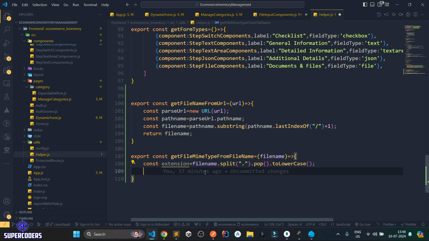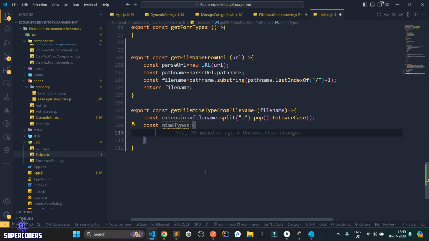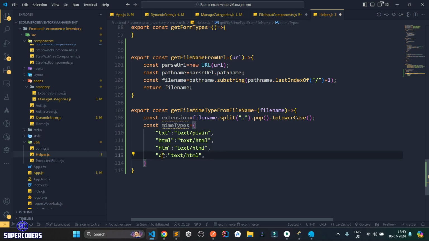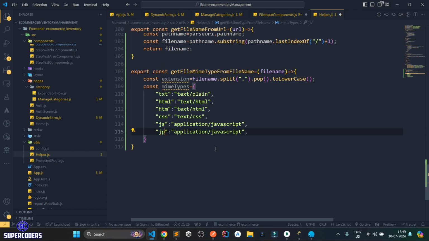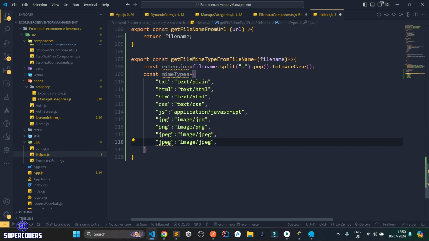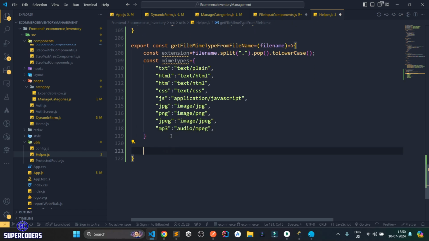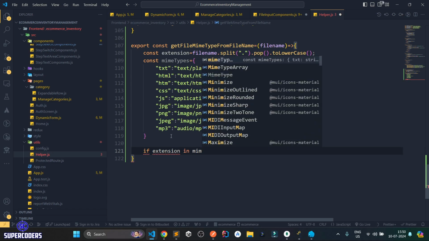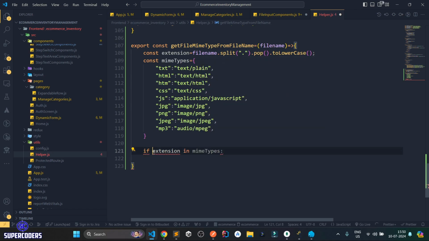Now after that, I can simply return the MIME type for the extension. So const mimeTypes equal to, right now there are lots of MIME types, but I'm using some simple MIME types just like text plain. Then if extension is in mimeTypes, then it is the extension in my types.